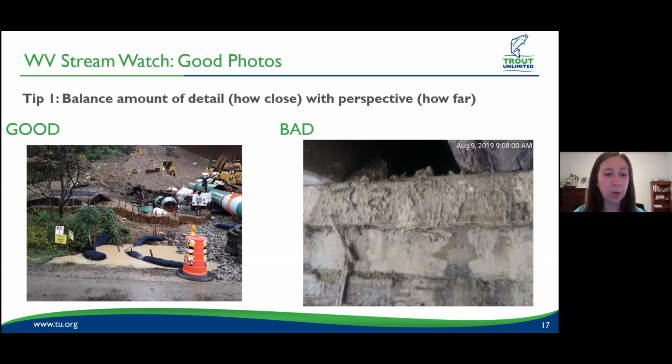The good photo has a construction scene and it has the best management practices and shows how they're failing. The bad photo, it looks like there's some sediment being transported, but we're not sure where the stream is or what's going on there. So you want to make sure that you're zoomed out to a level that is showing enough detail for us to understand what's going on in the picture.